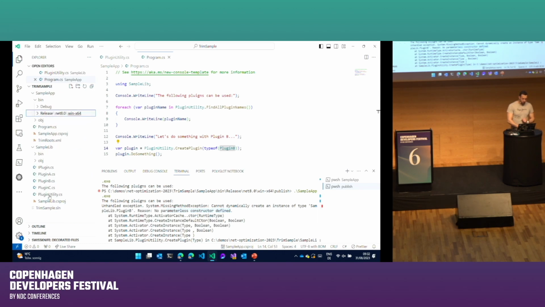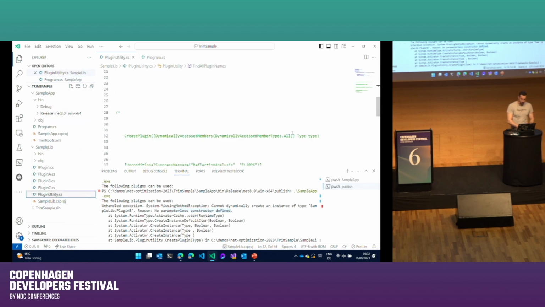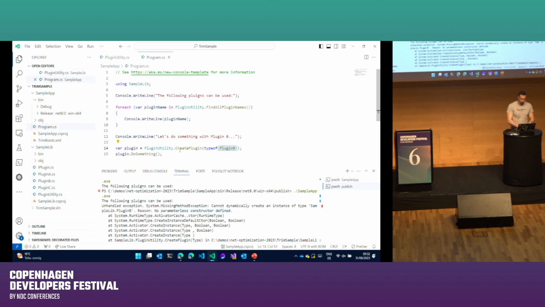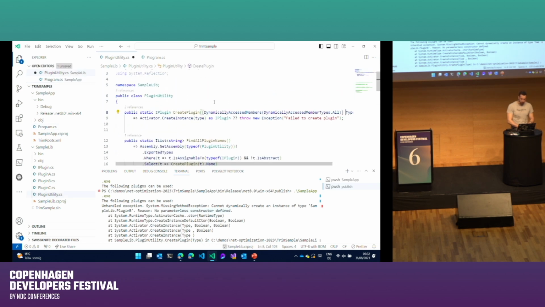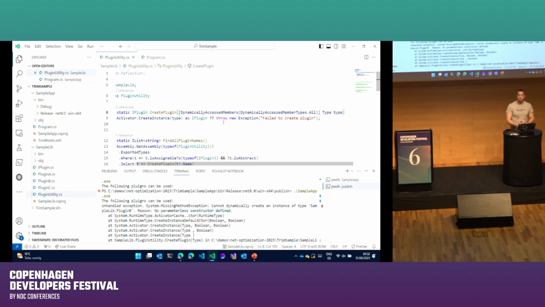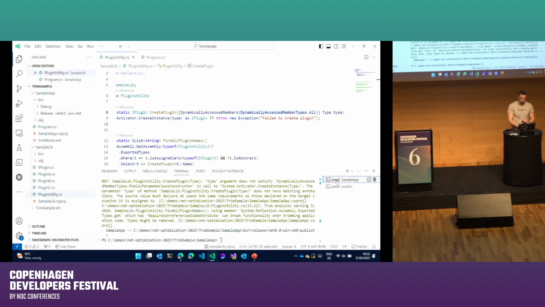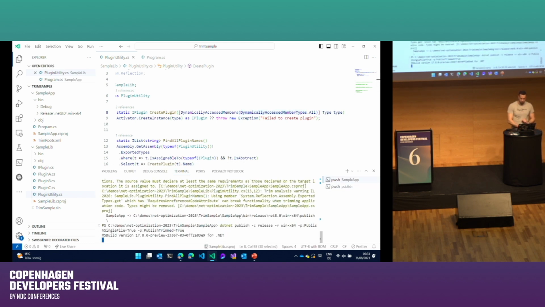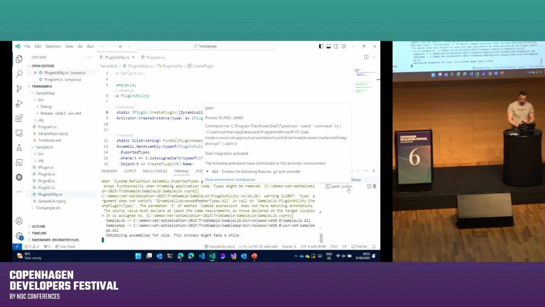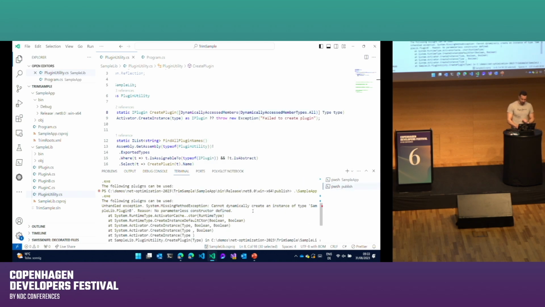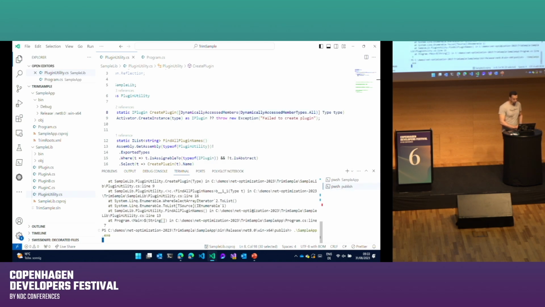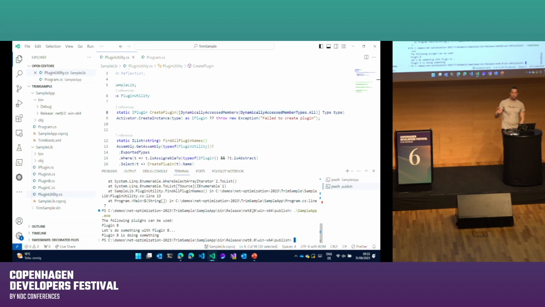So one of them would be annotating. So I'm using this create plugin method here. And what I can do is I can say, hey, if someone calls create plugin, then on that type they pass in, just keep everything. Because I'm going to dynamically access everything. So let's publish again. This might take a while. Hey, and now plugin B survived completely.